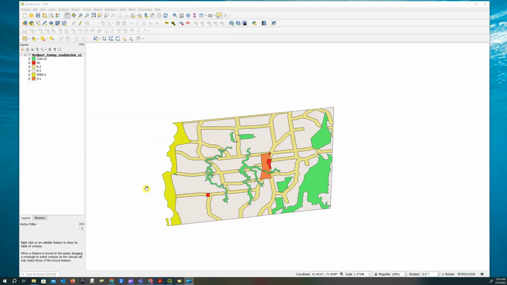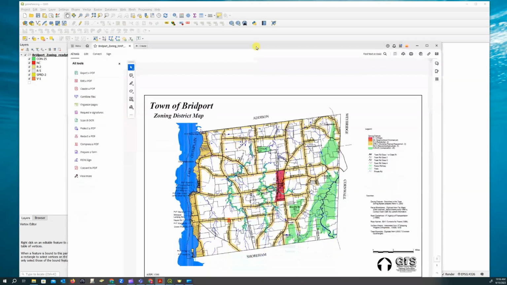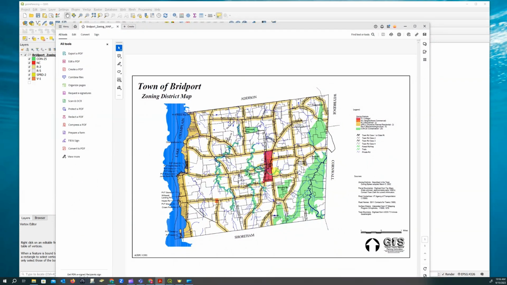Right here in front of us, we have Bridgeport, Vermont zoning. This is a digital layer inside QGIS. And I downloaded this, but I wasn't completely sure that the zoning was accurate. I wanted to check it against the official zoning map, which happens to be right here. And it's only in a PDF format.